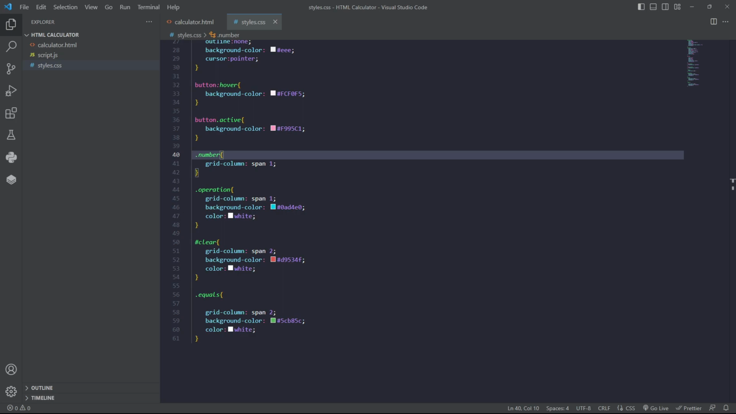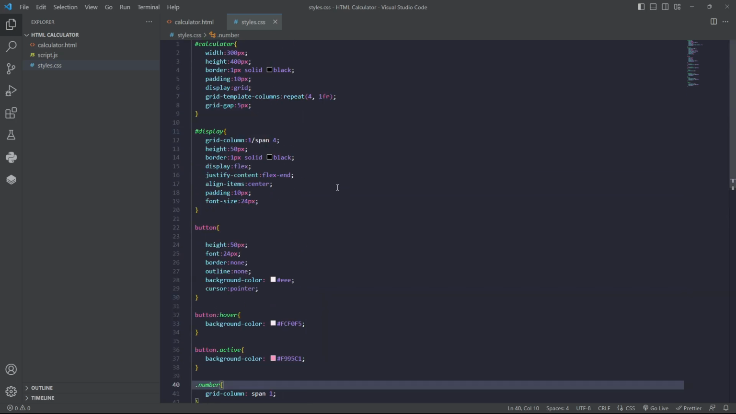Let's have a look at what it all means. So the hashtag calculator element has a fixed width and height. It's got a border and it's got a grid layout with 4 columns and a grid gap. This is what actually makes the buttons move around a little bit, so it looks more like a calculator. The display element spans all 4 columns and it has a fixed height and a border, and the text aligned to the right.